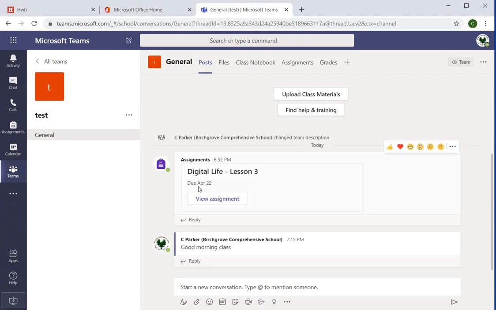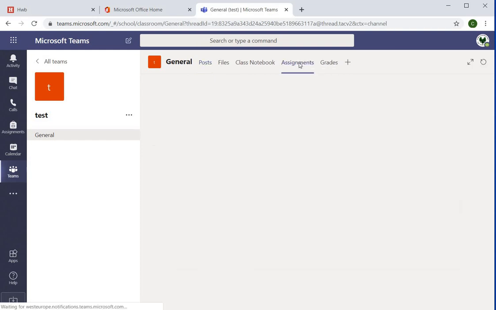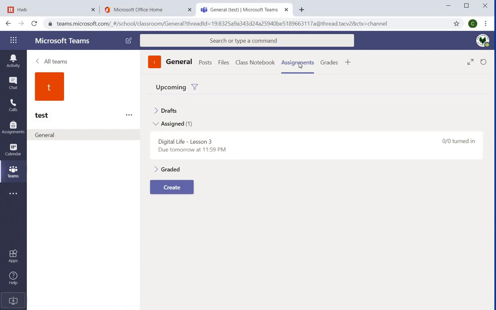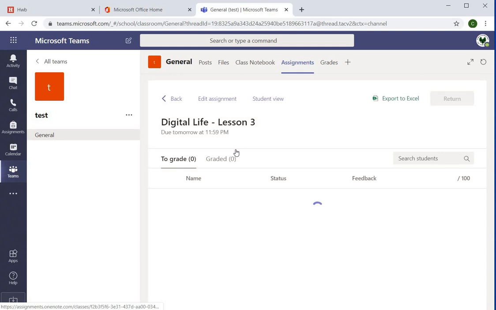When the assignment has been set, it'll appear on this main home screen, or you'll be able to find it in the Assignments tab on the top. So if we select that, you'll be able to see all the lessons that have been set for that subject. I've just got one in here at the moment as an example, and you can see this bit of work is due tomorrow. I'm going to click on that.